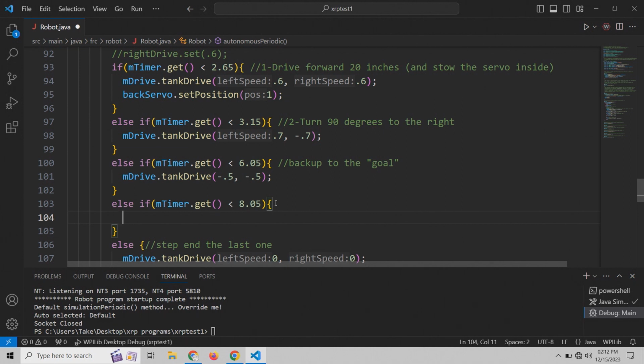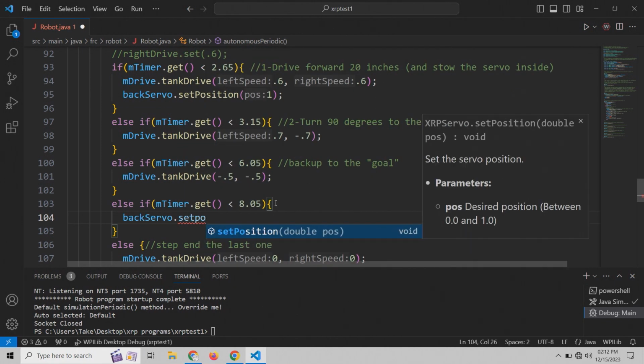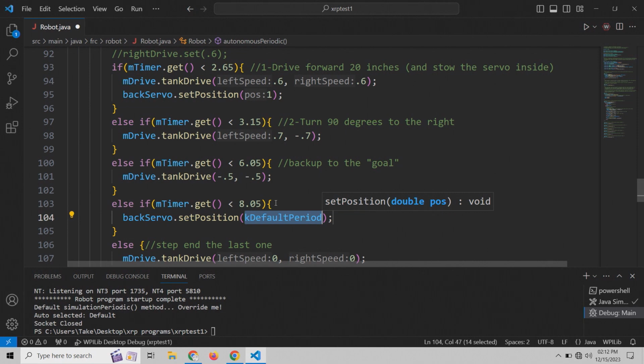Now, what should happen here is we should move the servo. So let's do backServo dot set position. And if 0 is tucked all the way in, 1 will be folded out and hitting whatever we want to hit or dropping off our game piece.